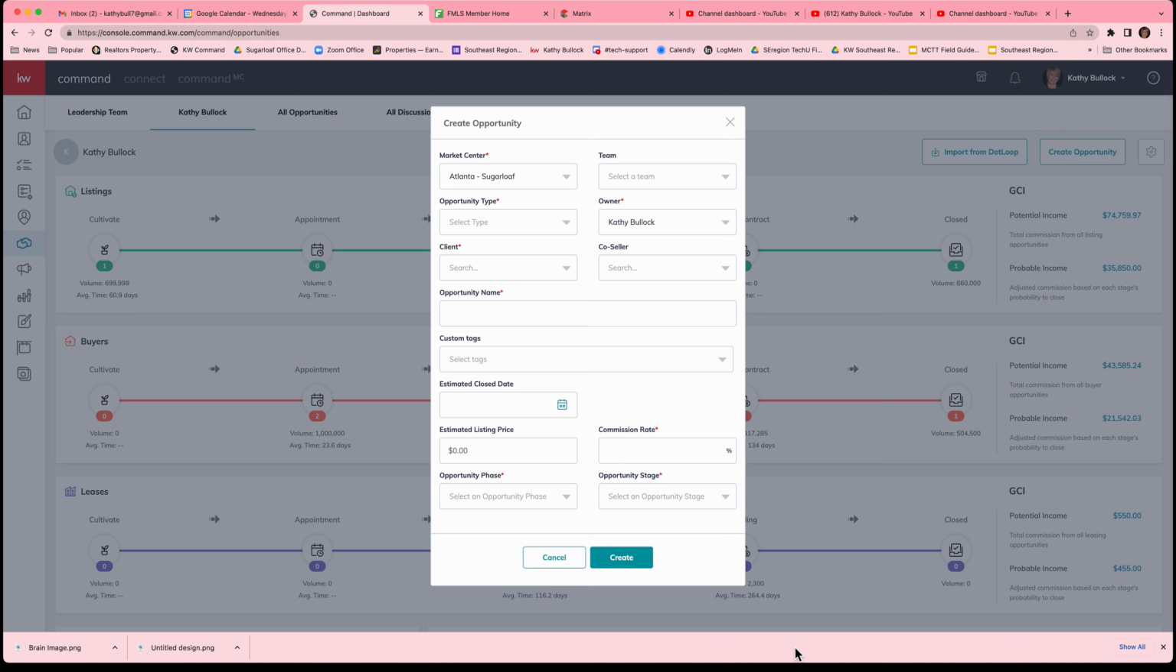Guys, Kathy Bullock here, and I am going to show you the new updates and upcoming updates to compliance in our opportunities. So on this one, it's going to be the buyer side of things. So I'm going to come in here, I'm going to start an opportunity type, and I'm going to do buyer. I'm going to search for my client.